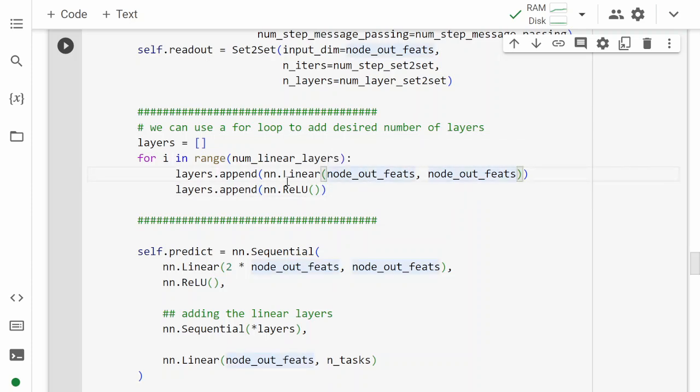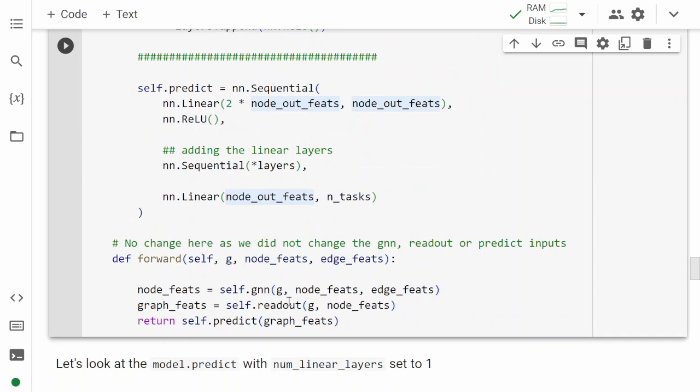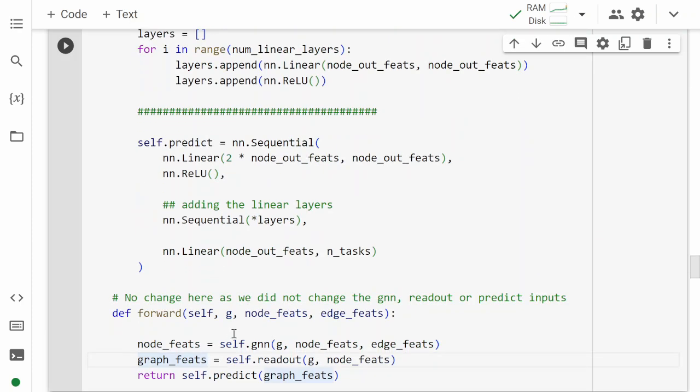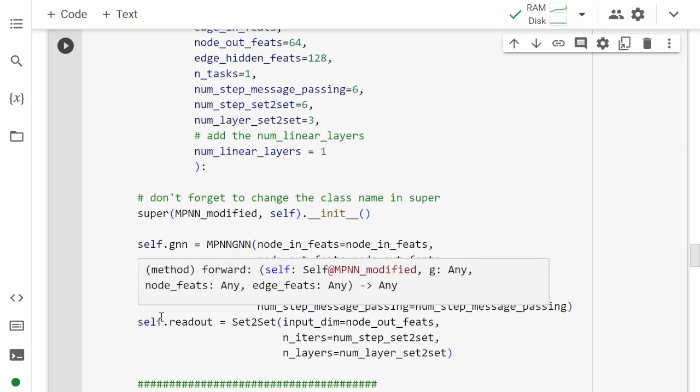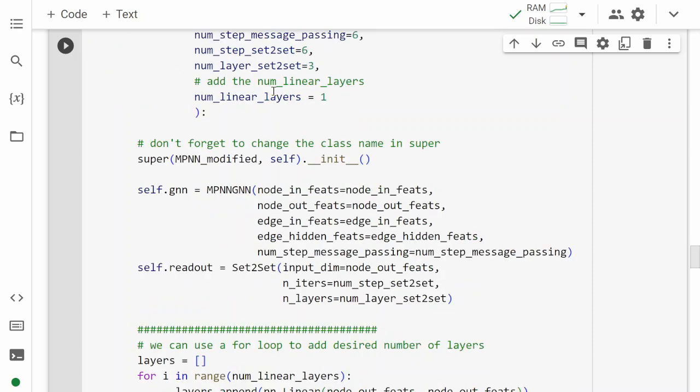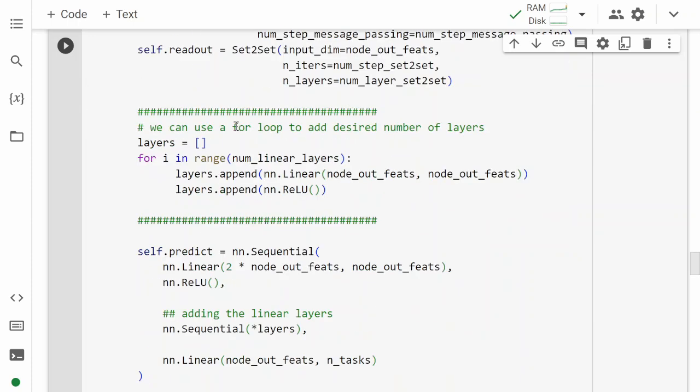And these are just dimensions for linear layers. So once we have that, there's no change in this part because we are still passing in the graph features into this predict function, and the only thing that we are changing is this part. So there's no need of changing the forward function, but do note that we have added a parameter in the initialization which wasn't there in the previous model that we trained. So this is to demonstrate we can add a parameter over there.